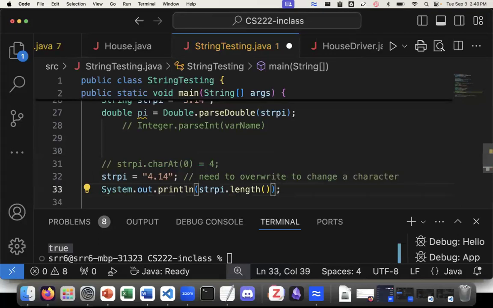If we call string pi dot length, that just counts how many characters are in our string. So 1, 2, 3, 4. If we run that, we expect 4. There's 4 characters. That just tells you how long it is.